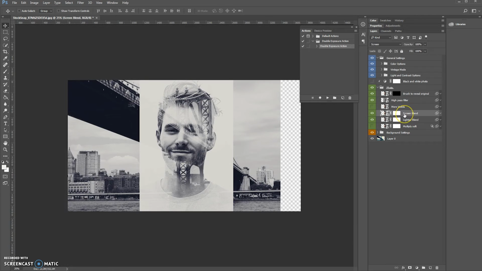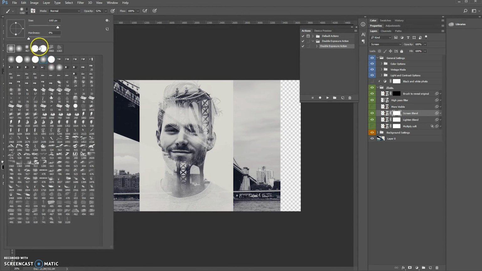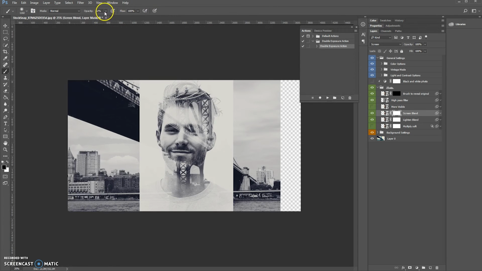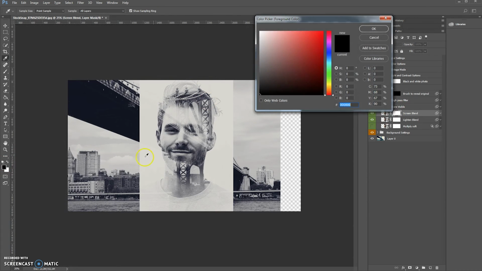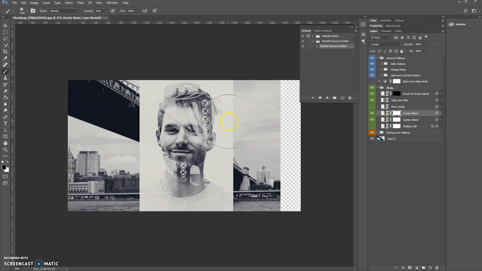Let's just say we want more of the background to show. For example, we want the top of the bridge to be more visible right now. So what I'm going to do is select the layer mask on the screen blend. I'm gonna take a soft brush. I'm going to set the opacity to about 50%. And I'm gonna paint with black.